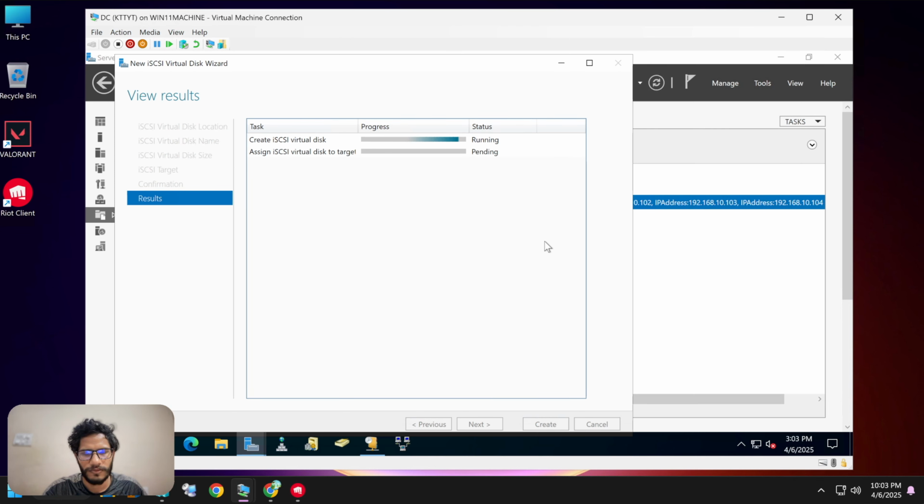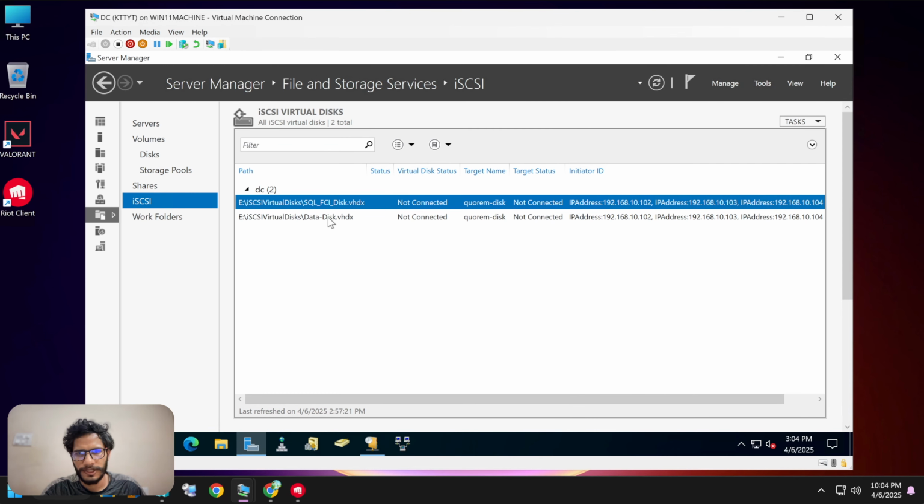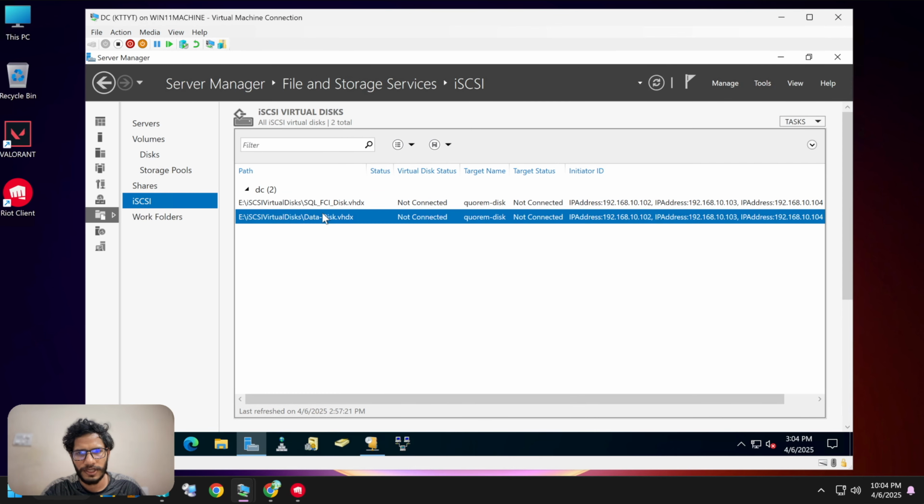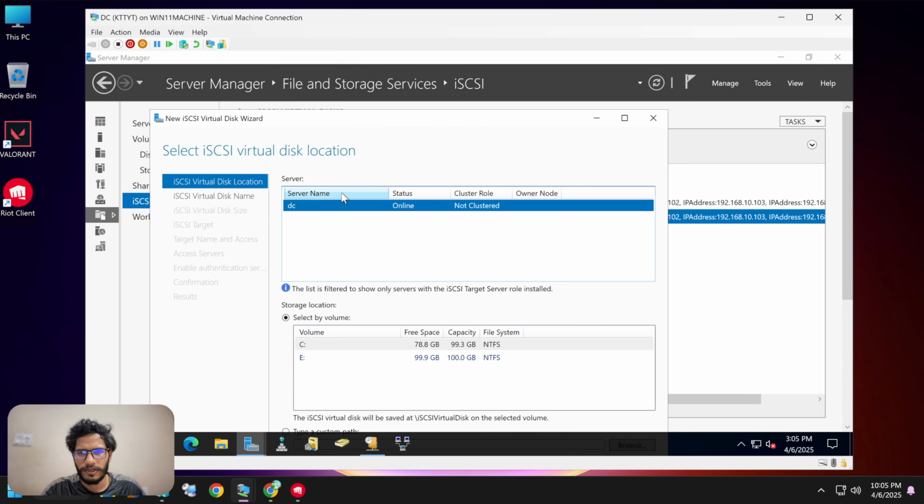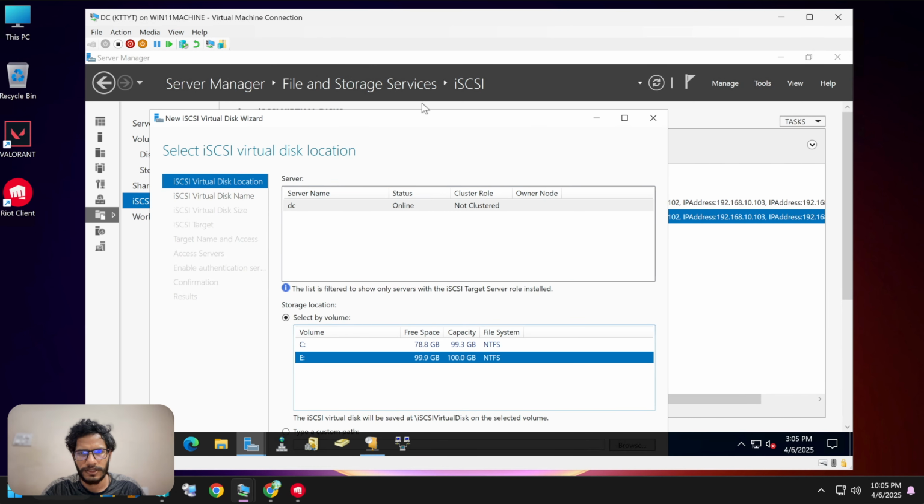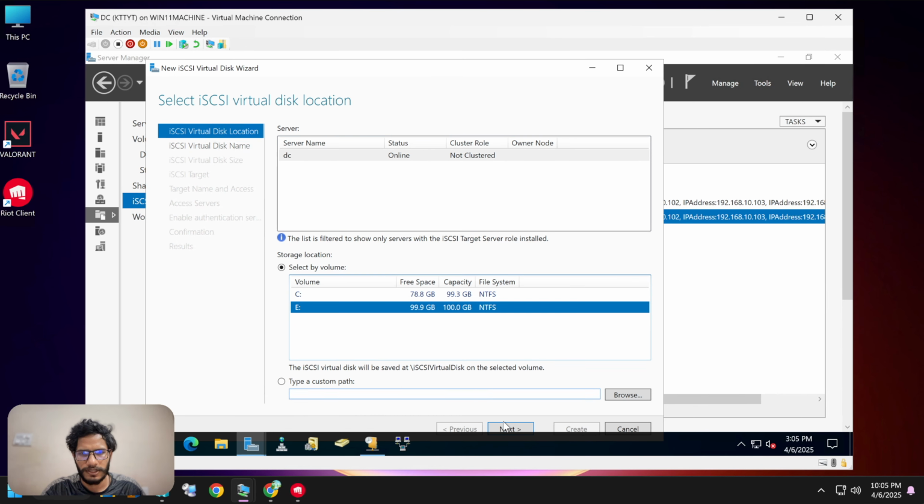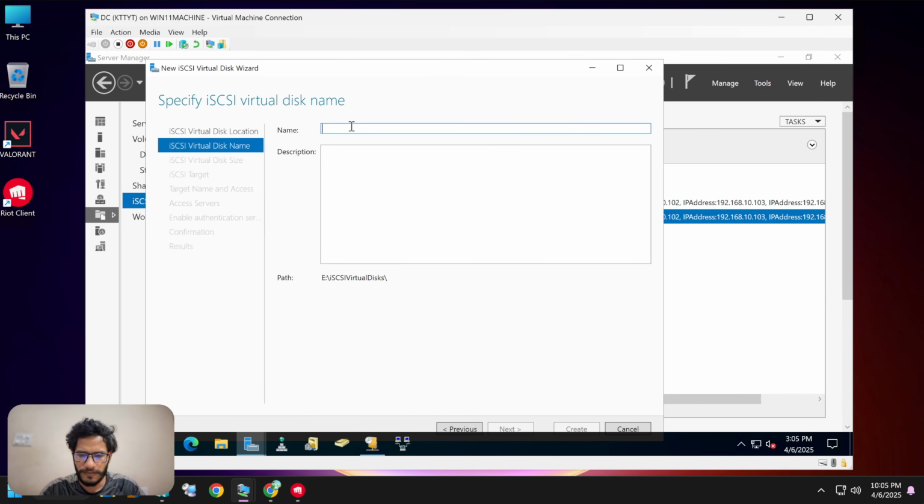Now we have other two to create. The disk has been created, so we have two. One is our data disk and the other one is our quorum disk. Okay, let's configure the other three as well. We'll hit target, then new, and then we are going to select T, and then we'll create this. Next, we'll give the name. This time it is our, if I'm not wrong, log drive.